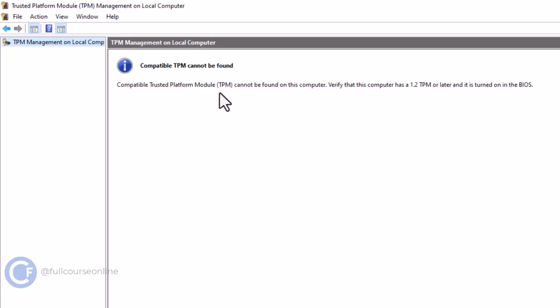It is shown that compatible Trusted Platform Module, TPM, cannot be found on this computer. If your PC has the same message, then it means that the PC has no TPM. But if it also says that verify this computer has a 1.2 TPM or later and it is turned on and in the BIOS, then it means this PC has a TPM installed but it is disabled.